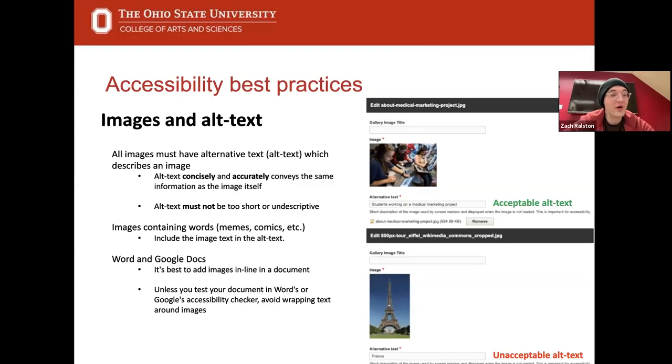So we're going to talk quite a bit about alt text, right? So we've already mentioned that alt text must be concise and accurate in terms of conveying the information of an image. And likewise, must not be too short or undescriptive. And you can see to the right here, I made a couple of examples of what's good alt text and what is poor alt text.